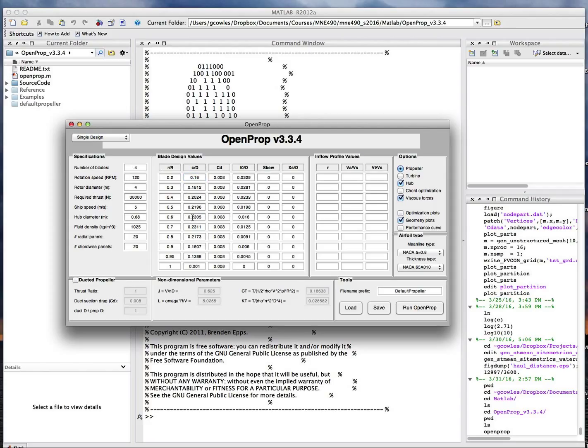You can see it's thickest around here, where it reaches about a quarter of the diameter of the propeller, and then thins back out. And then the last point I don't think can be exactly 0. I suspect that will blow up the program, but I'm not sure. So you want to keep this a small number.